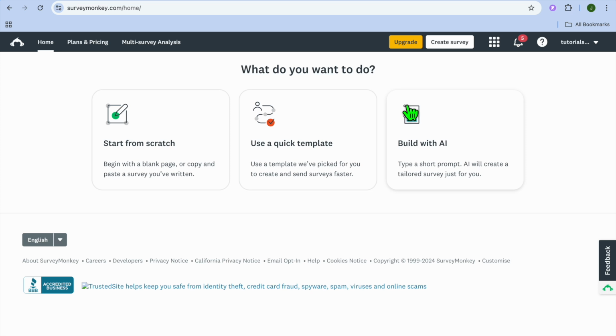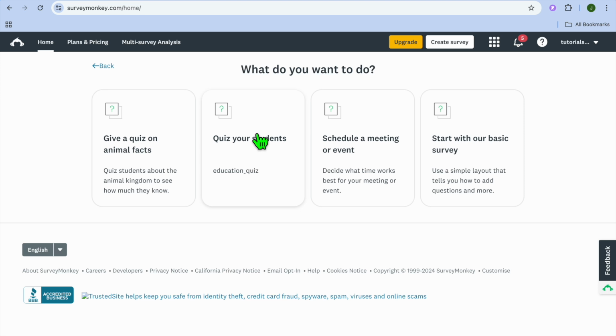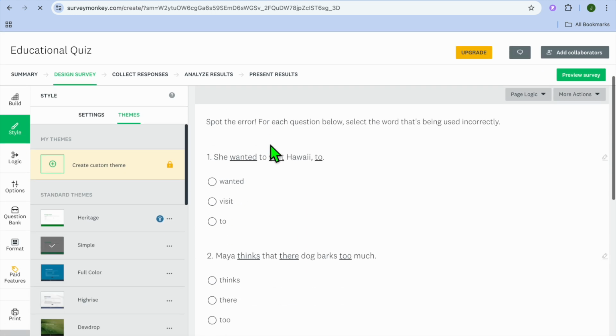Once you have done that, you'll be redirected to a dashboard just like this. All you'll need to do now is either choose to create a survey from scratch, or you can choose to use a template or build with AI. Let's say we were to select with template, and I'm just going to select this quiz for example's sake.